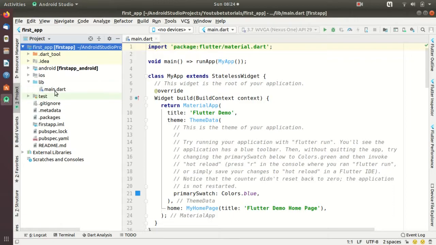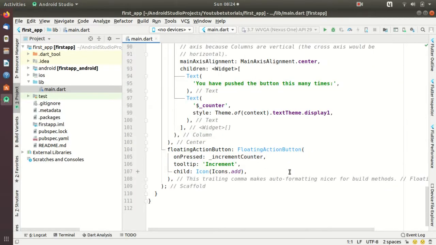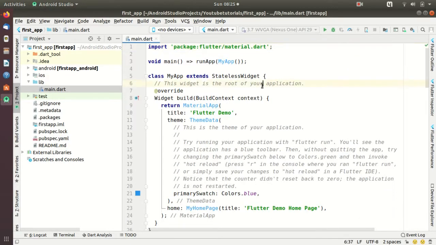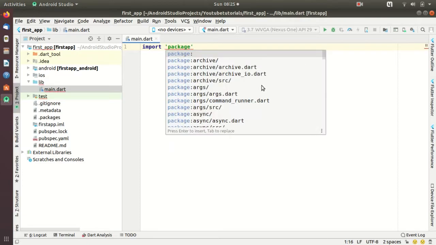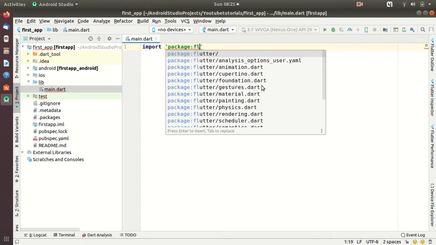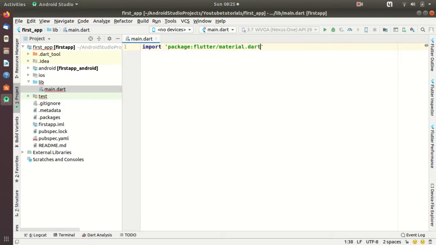We have one file here, main.dart, which is our actual view here. There is a lot of code here, so what I'm going to do is select everything and delete. I'll code everything from the beginning so that you understand what I'm doing, and I'll also explain it to you. So the first line you need to write is import. So we're going to import package flutter material.dart. I'll obviously come back to what this means.